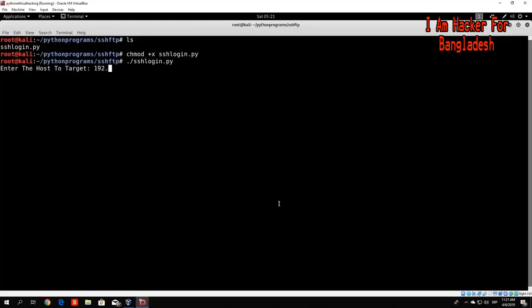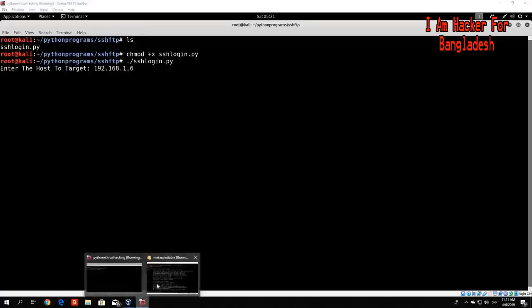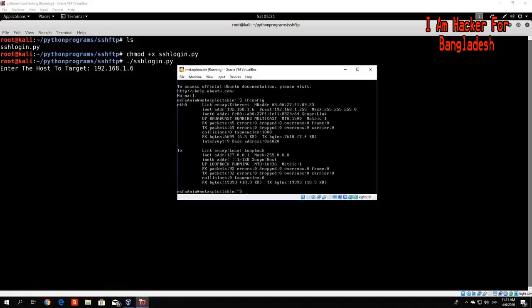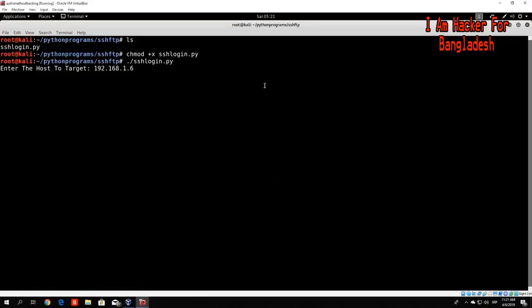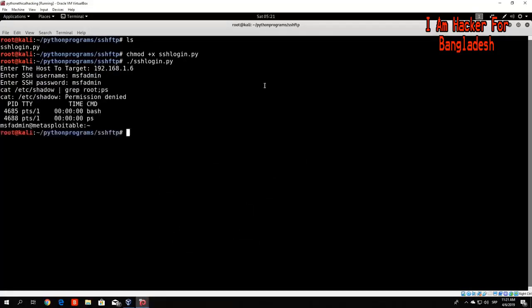192.168.1.6. Of course, don't put the same IP address right here. Check the IP address of your Metasploitable on your system. So once you specify this, press enter. The username is msfadmin and the password is msfadmin. Right now, we let this run, and we can see that we actually get the command to be permission denied.